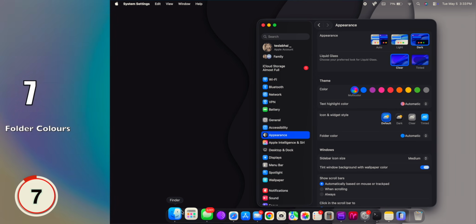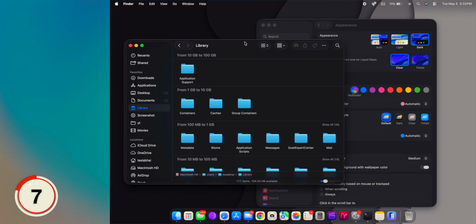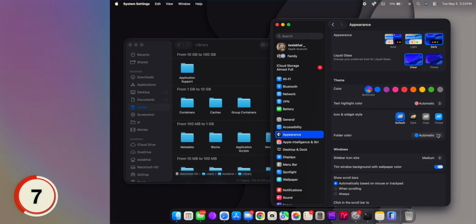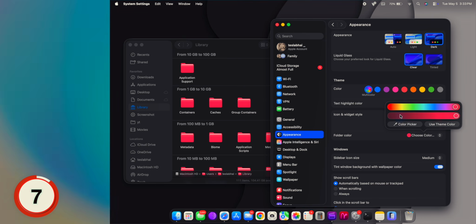Number 7, change folder color. Go to Settings, then open Appearance. Select the folder color option and choose a color that suits your style. This will update the look of your folders, making them easier to identify and giving your Mac a more personalized feel.